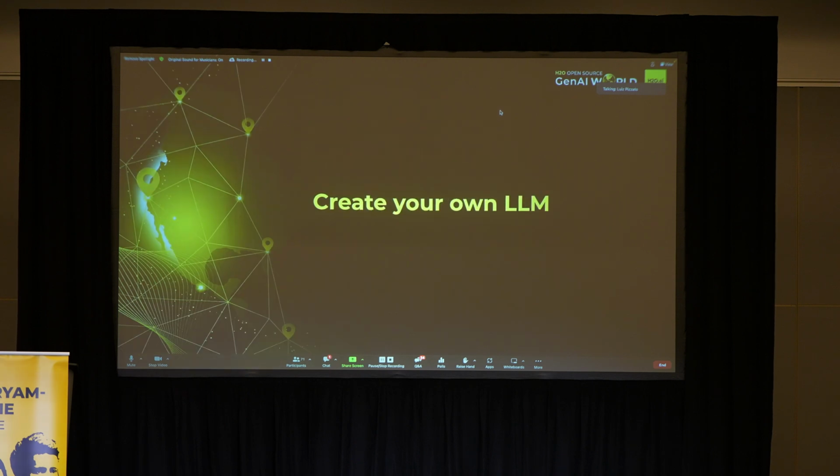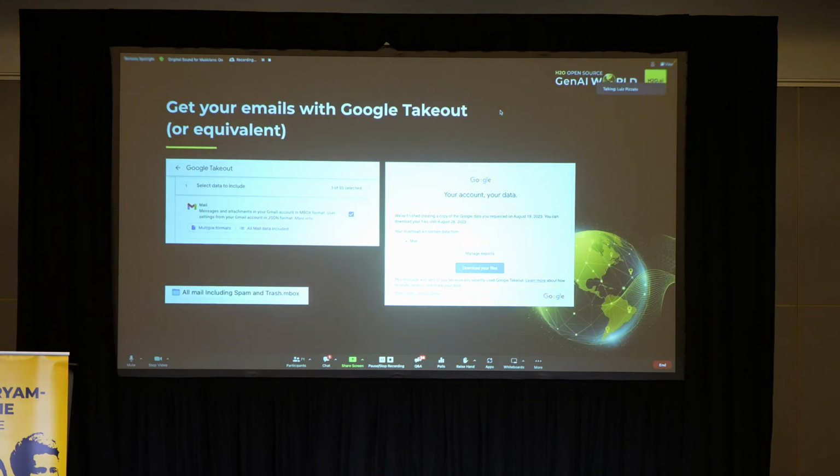So let's go and try to create our own LLM. Let's do it. The next one, please. The first thing you need to do is actually get your emails. You need an email corpus to train your own LLM on your emails. The easiest way to do this is to use Google Takeout. So you obviously go to Takeout, and now we go.